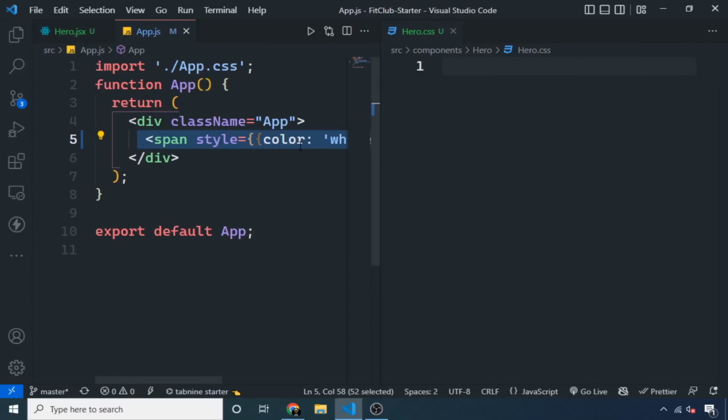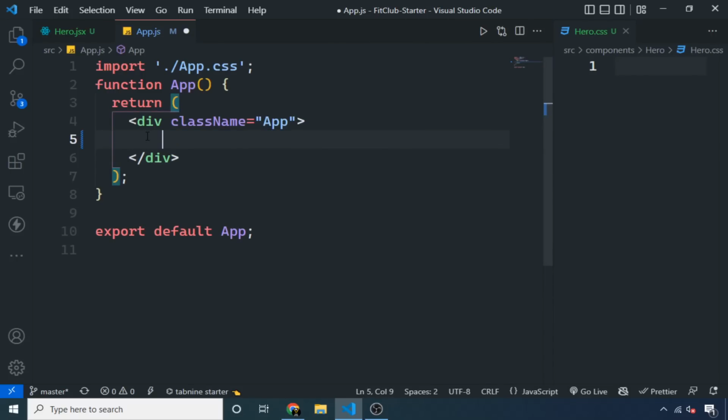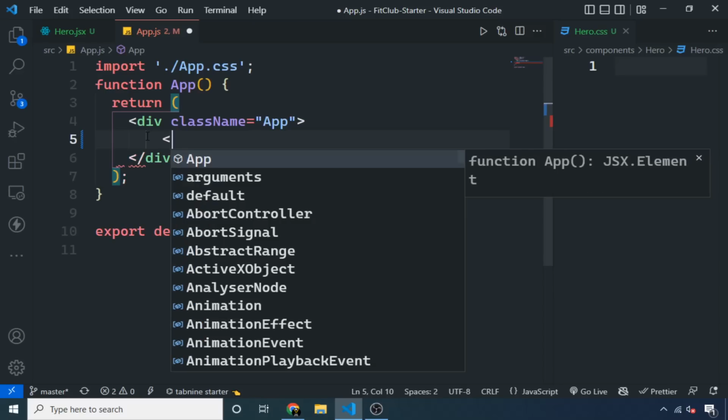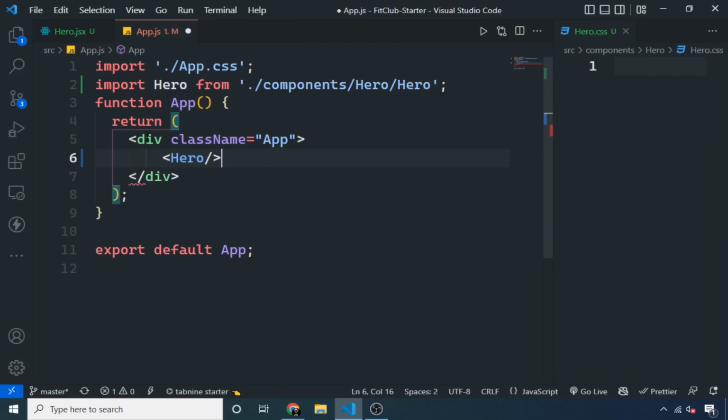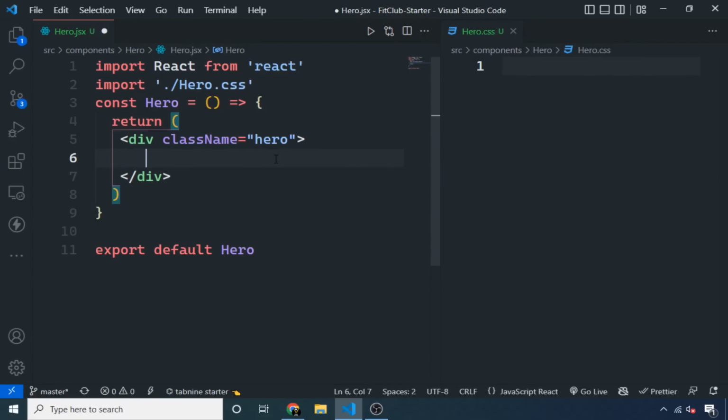So I will go to the app.js and instead of this span which is saying ZAINKEEPSCODE, I will just delete it like this and here import the hero section by typing HERO, which means auto import. Let's save this, and inside the hero section I will divide it into two parts.